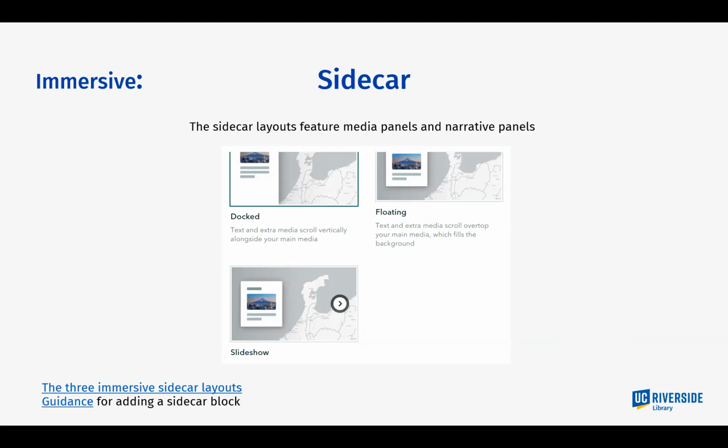The sidecar. You remember back to the story maps we looked at, I was scrolling and there was text and images kind of rolling by. We had a map in the background. And then after we got to the next text block, the map changed, right? So you do that kind of thing by using a sidecar. You see the top two choices there are having your content docked off to the side, or having it kind of floating over the image or the map that you have in the background.